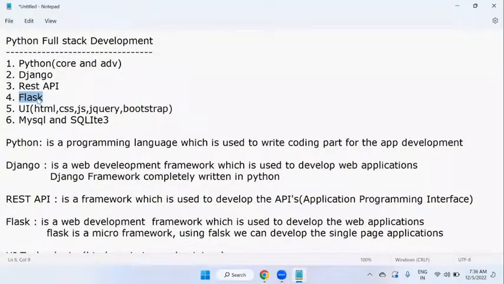Flask is a separate framework, which is not really needed for Django REST API learning. Flask only requires Python. And UI you can learn anytime, and MySQL.